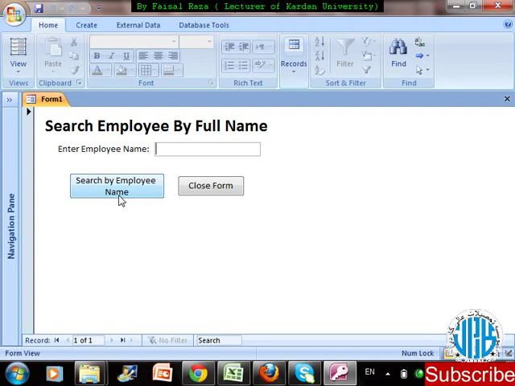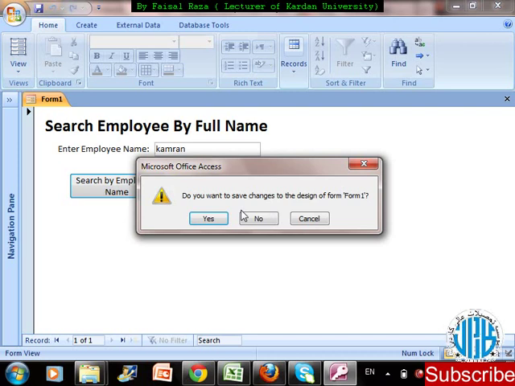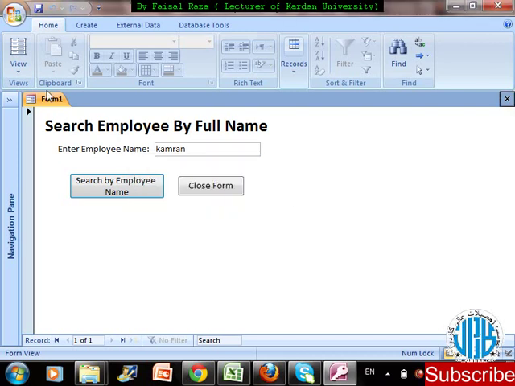Employees, okay. So if I write Kamran here and click on this button, it will search on that, but right now it's not going to work. So what are we going to do? Close this, no, sorry, here, and this one, close form, it will work. Okay, so right now design.